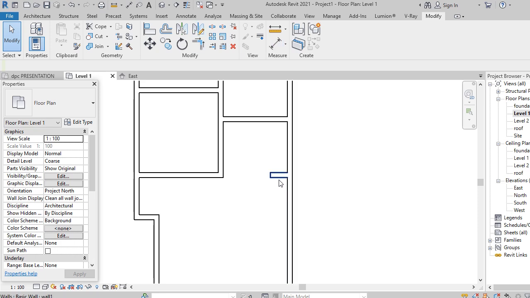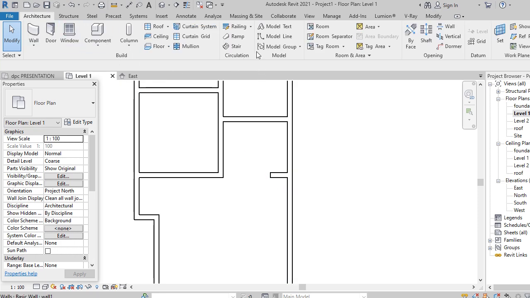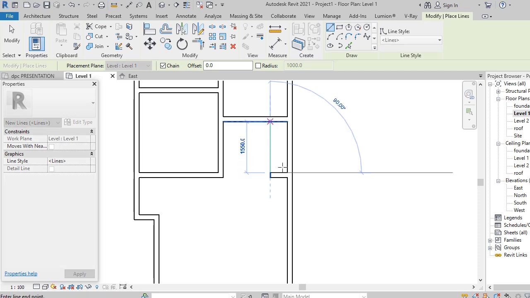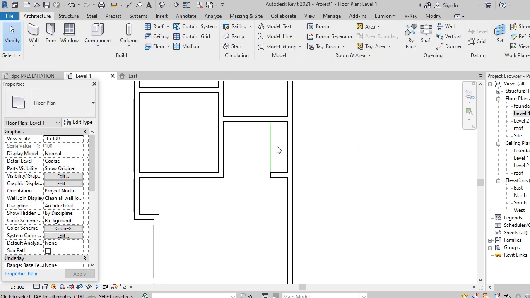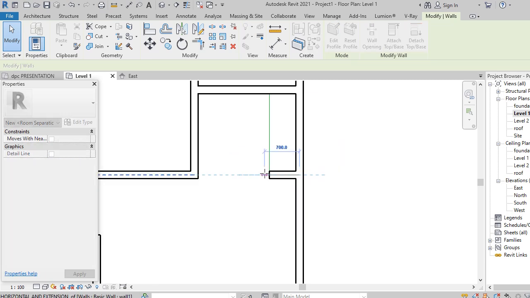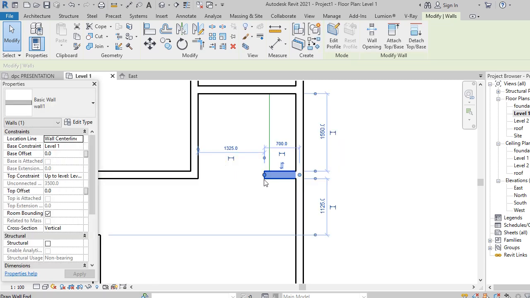Then I can now pick a line by going back to my architectural, and then I pick a line, select the line, and then I draw a line like this. So this is going to be my wardrobe. Alright, let me extend the wall more. So between this point and this point I have it as 1003, so I can leave it at 1200 millimeters.